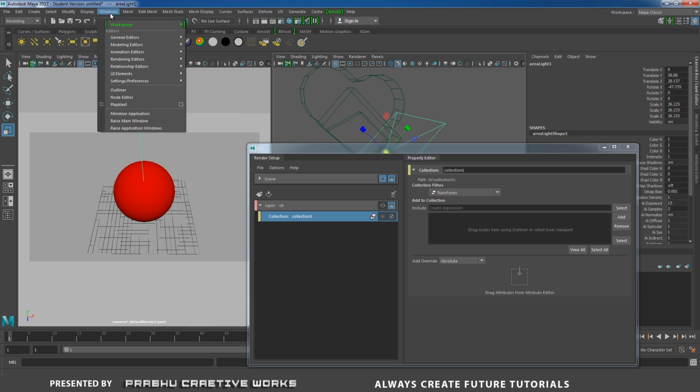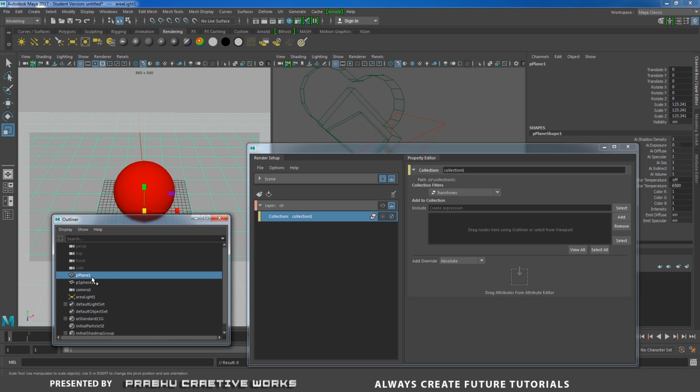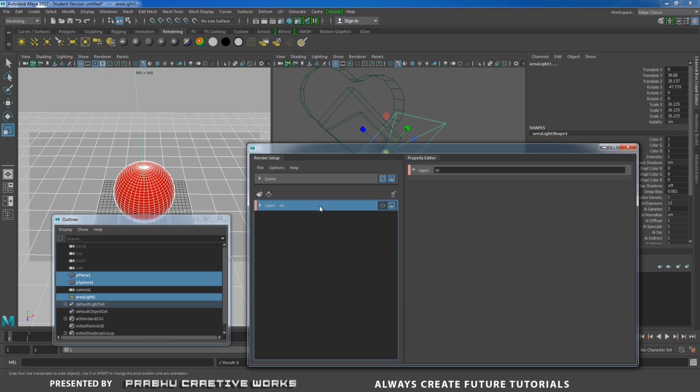Go to window and choose outliner. In color pass we need to add all the objects and lights in the scene. So select the polyplane one, polysphere one and area light one in outliner using control. Middle mouse click and drag and drop on this area. That means all our objects will be added in this collection. Now I will minimize this layer. In Maya 2017 the render setup is a little bit different than previous versions, so listen carefully.